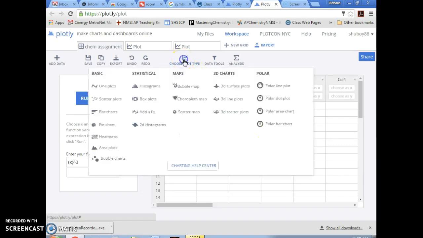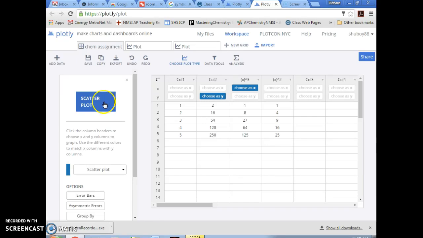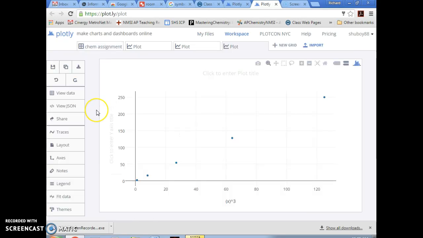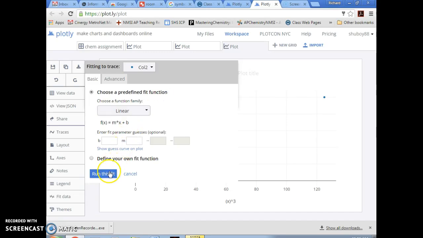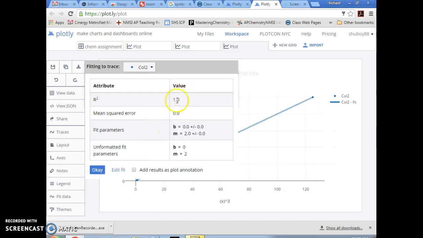I'm going to plot it with a scatter plot. Boom. Oh boy, that kind of almost looks like a line. So let's hit the fit data, add a fit to the trace, and run the linear fit. Oh, R is 1. Now the important thing I want is the slope, because that now does that for me.